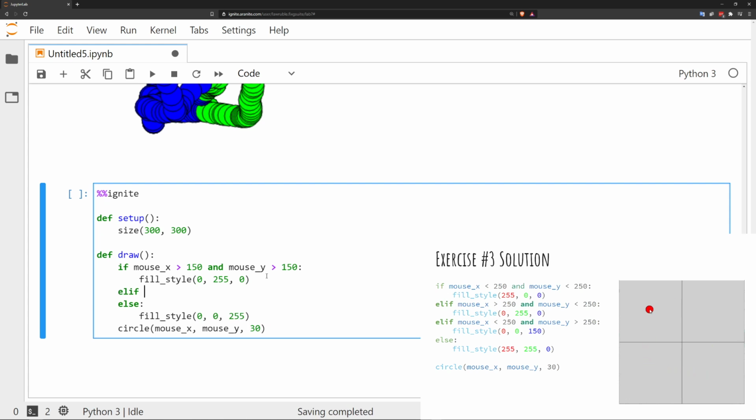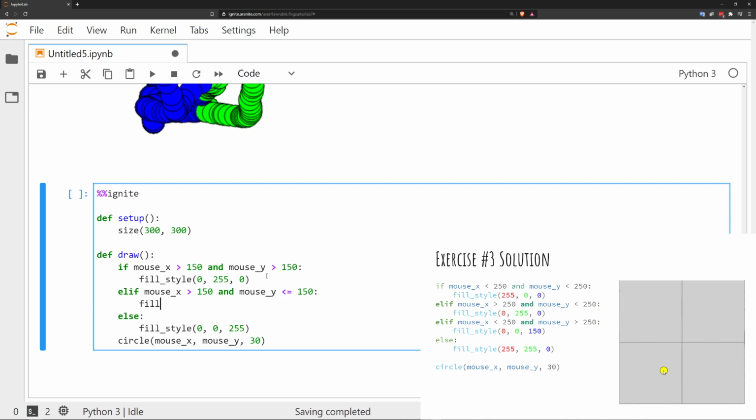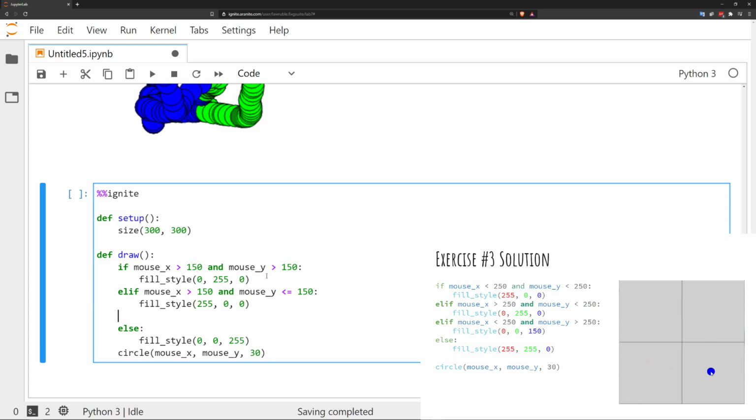So we're going to say elif mouse x is greater than 150, so we're still on the right side, and mouse y is less than or equal to 150. Then we will say fill style 0. Whoops. We'll make this one red, 255, 0, 0. So we've now got the bottom right and the top right covered.